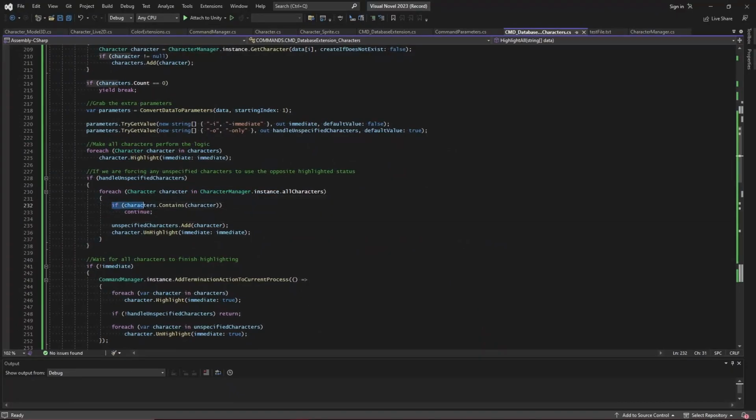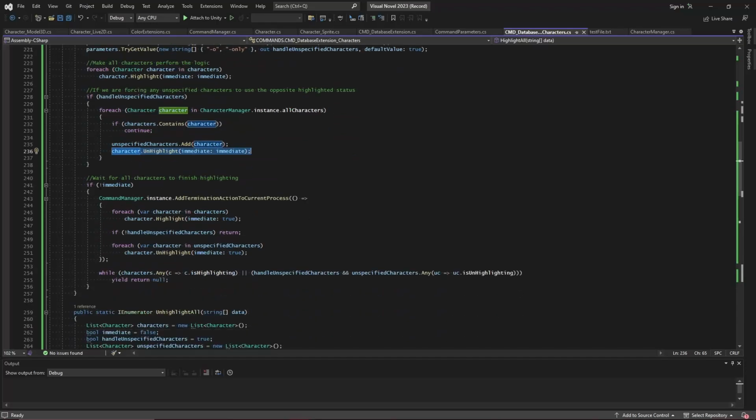We then check if our characters list contains the character that we're checking for, and if it does, we do nothing. Otherwise, we'll go ahead and add this as an unspecified character and perform the opposite action on them, which would be unhighlighting them. And then, if we are not immediate, we go ahead and add a termination process, which will highlight and unhighlight the characters as needed, and then wait until this entire process is finished.